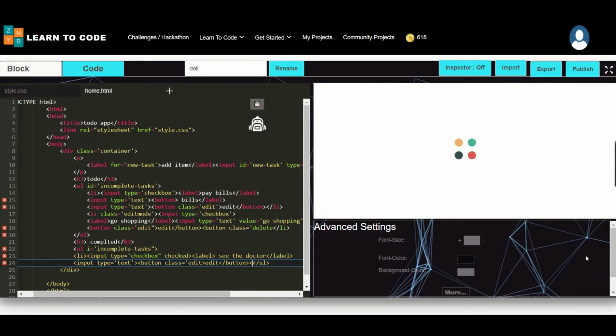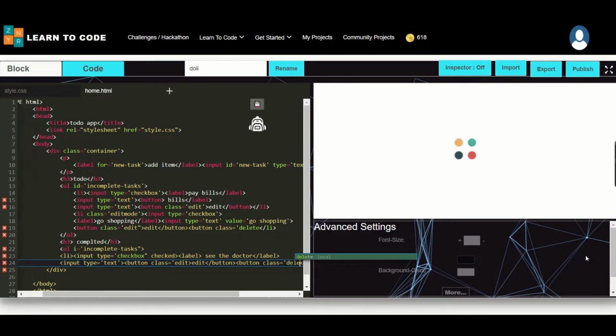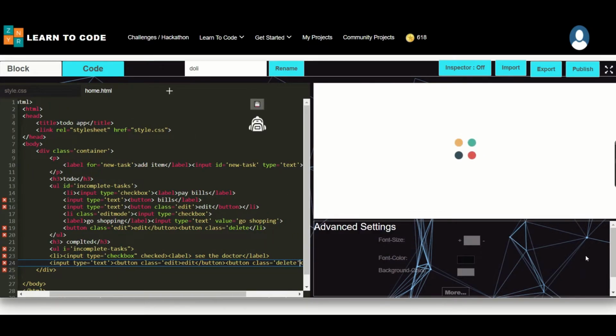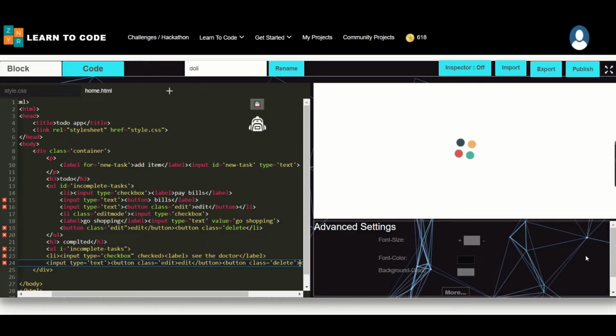Where I'm using the button class, which is delete. So under the delete, I'm going to use the delete. Next I'm closing this button.